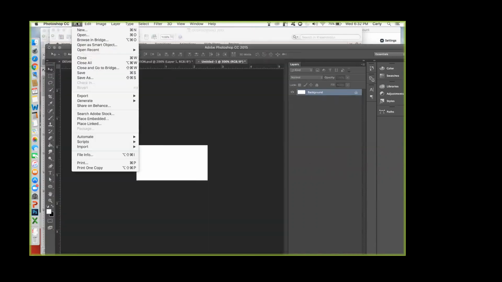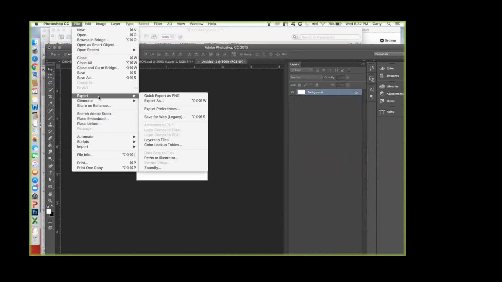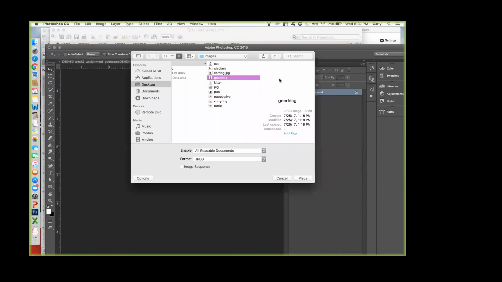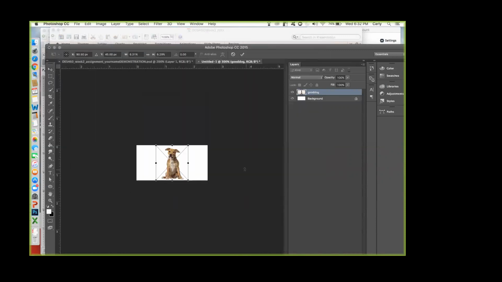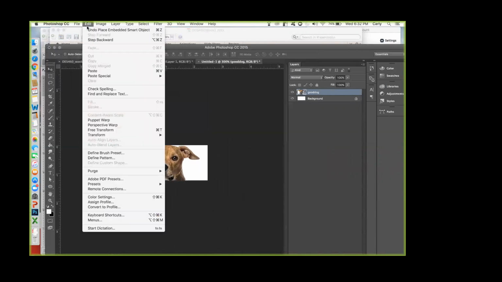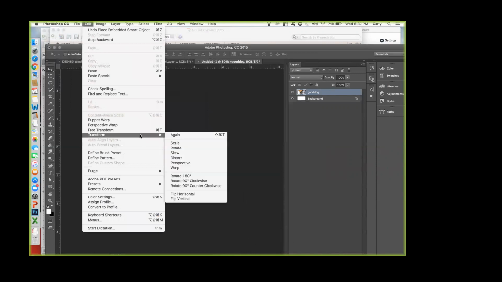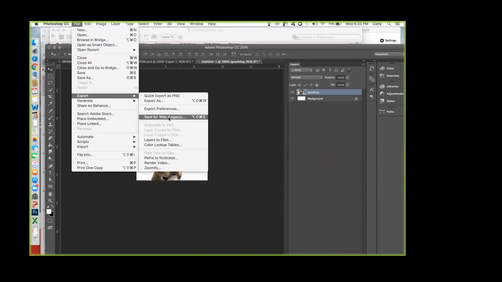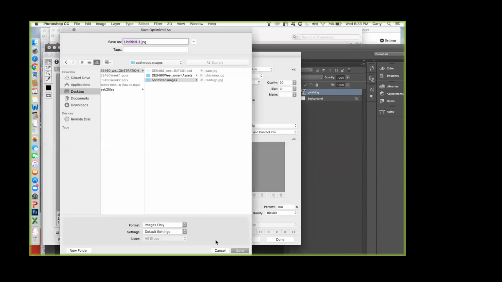And you can probably see what I'm going to be doing for the next two minutes: just bringing in images, File, Place Embedded. And again, this is a dog too that I think will look better if he's facing the other direction. So I'll go up to Edit, Transform, Flip Horizontal. Then I'll go to File, Export, Save for Web, Save, good dog O.